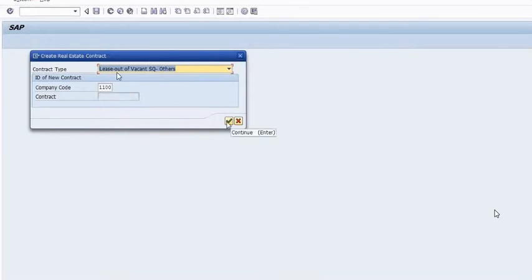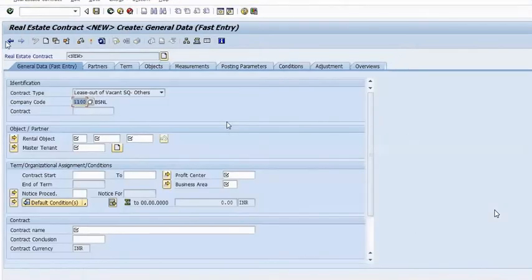Once you have chosen the appropriate contract type, click on the tick and this window will appear. So this is the general data fast entry. This is the company code, and here you have to enter the RO details. Here you have to enter the customer details. Then the contract start date, profit center, business areas, then partner, term, object, measurement, posting parameters, conditions, adjustment, and overviews.